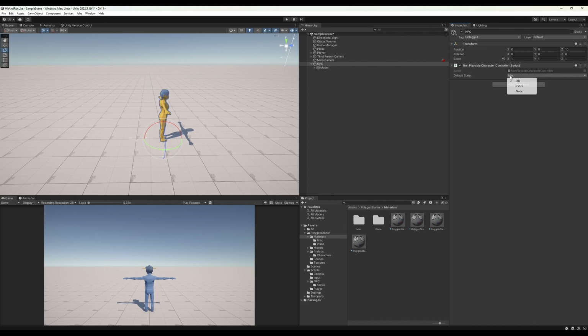The default state will be patrol. We also want to add our patrol state. The state key is going to be idle. So maybe, yeah, we don't want to be able to change this here. Patrol state will always have to be idle as a state key.